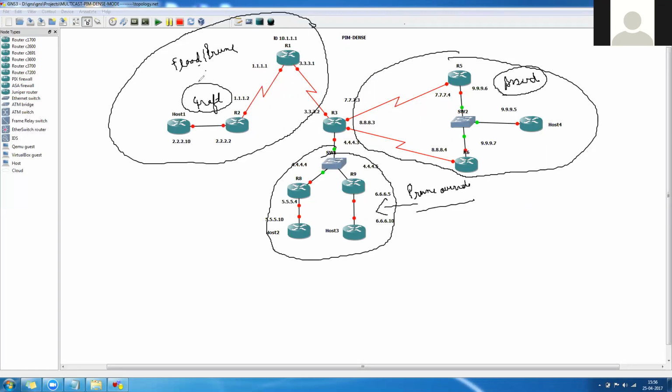First, tomorrow we're going to understand all these four modes, and the next day we're going to do the practical, and then immediately we'll start PIM sparse mode. So today a lot of students are not there. We continue.